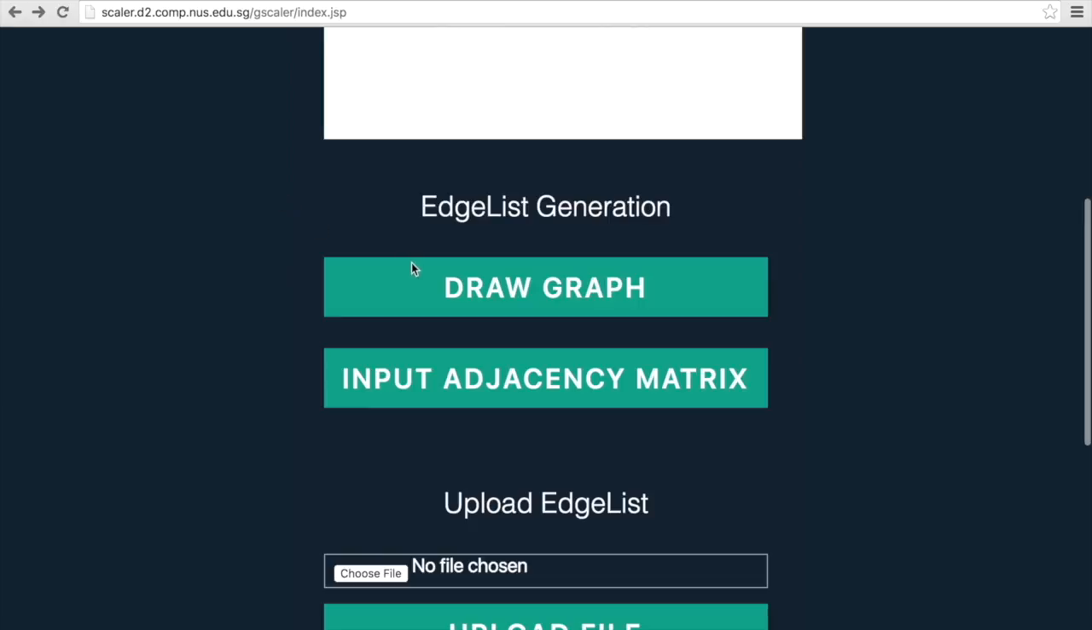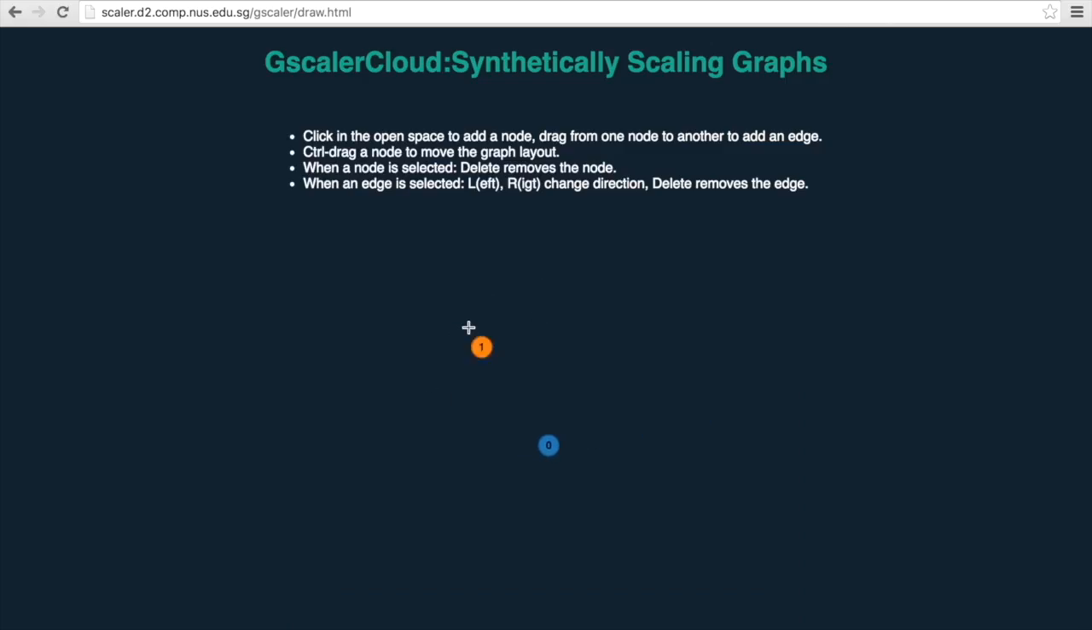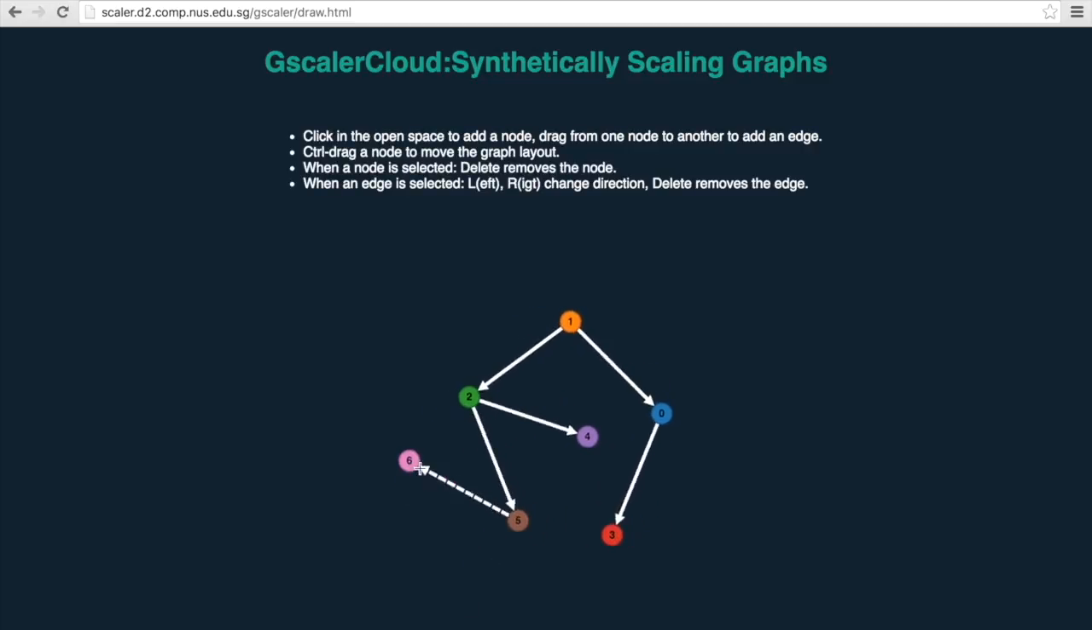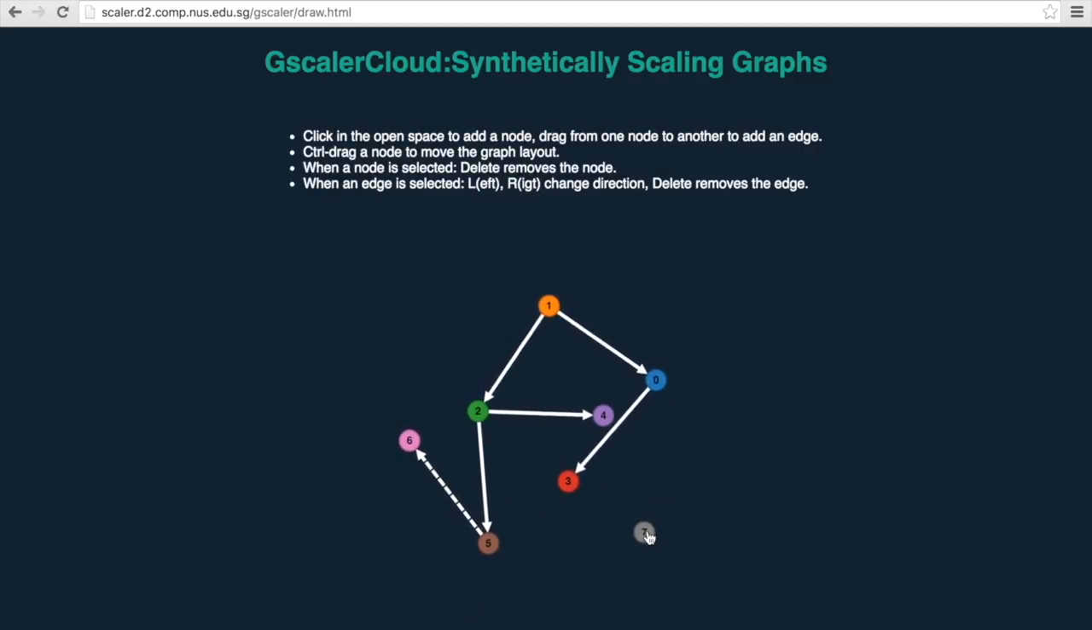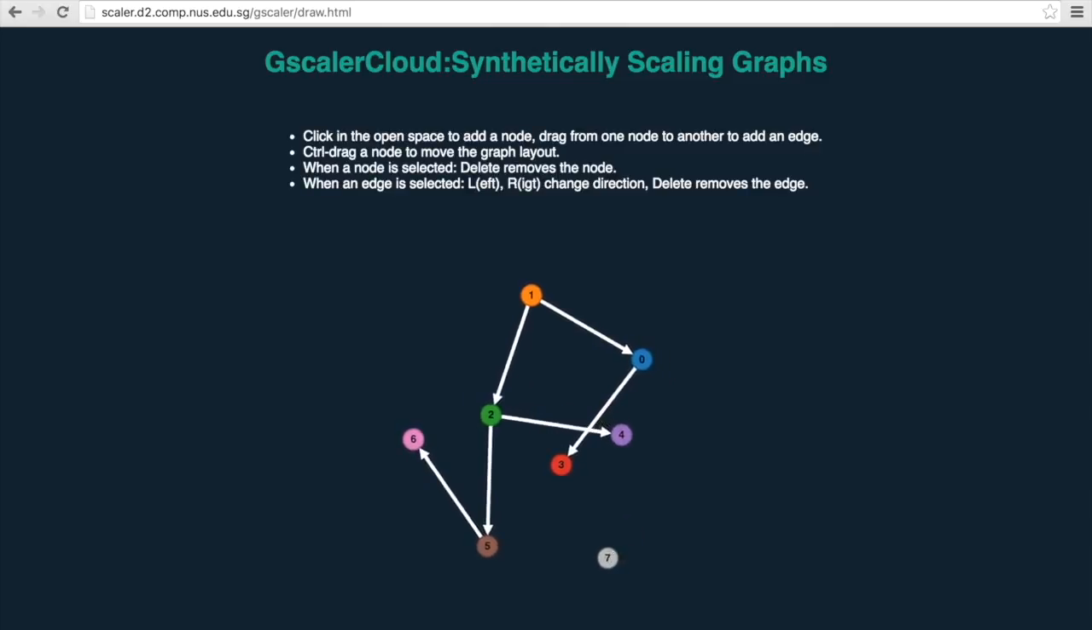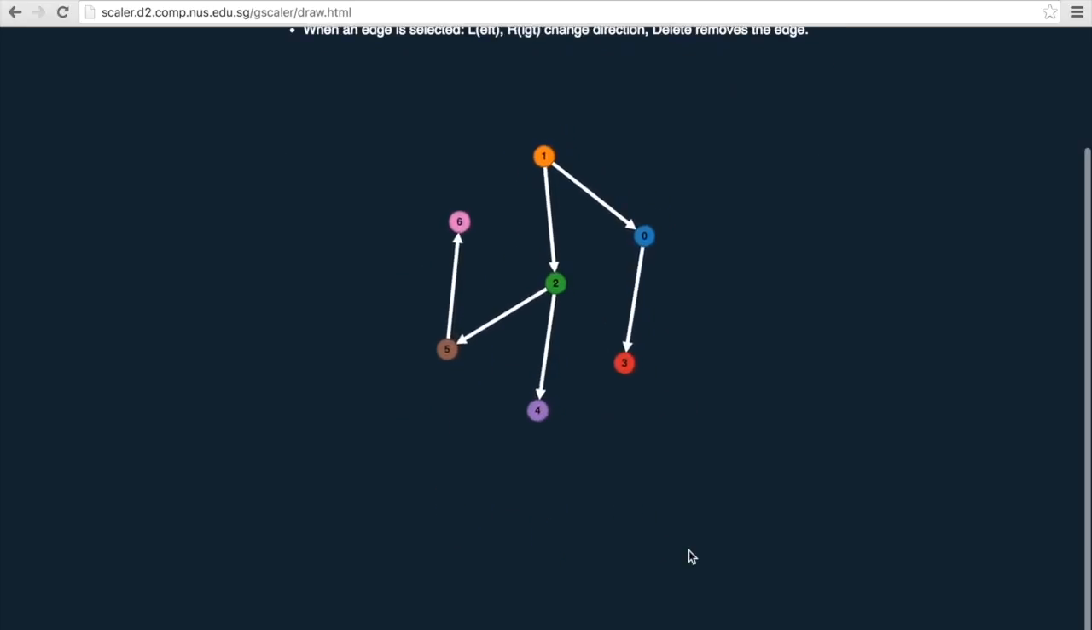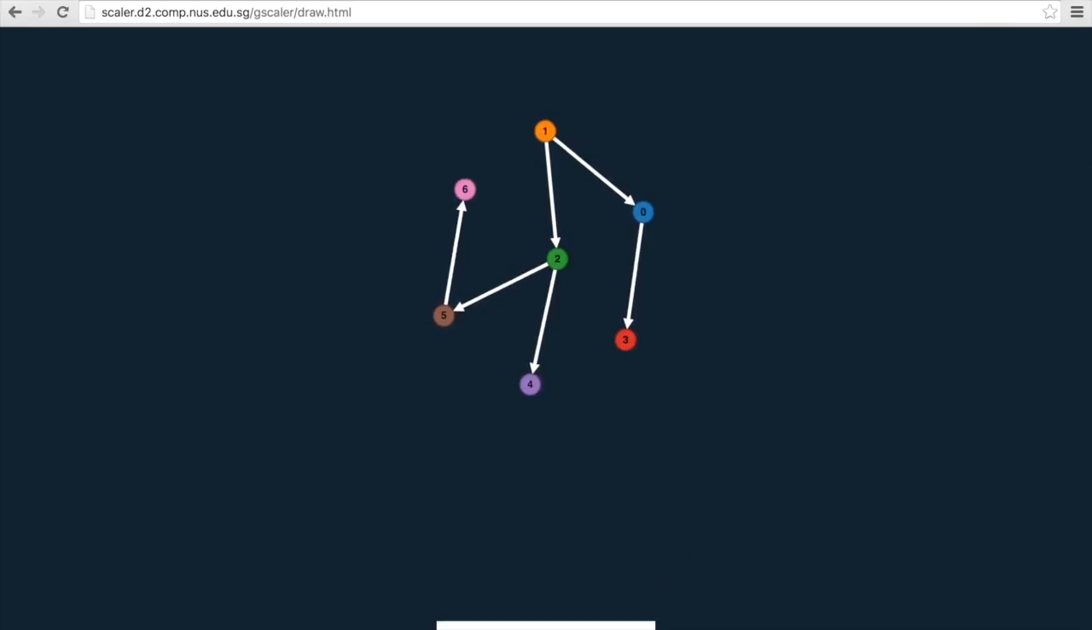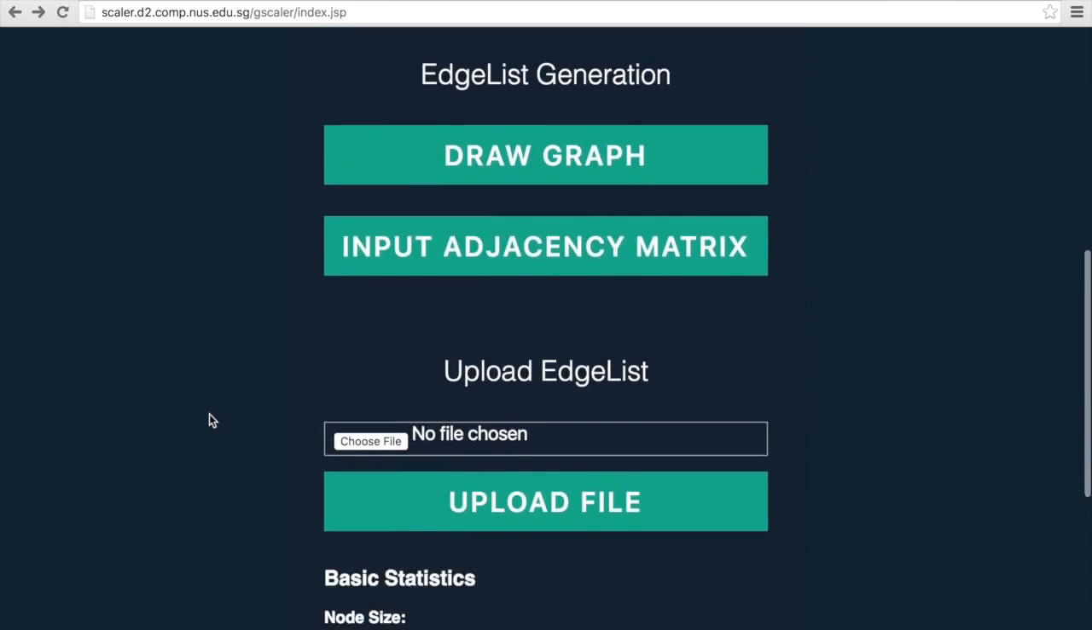In the manual draw option, users can create nodes by clicking on the blank space. To draw edges, drag the mouse from the source node to the target node. To delete nodes or edges, select and press the delete key. After drawing the graph, to download the edge list, users can click on the Download Edge List button. This file can then be uploaded onto the main page for the purpose of scaling.